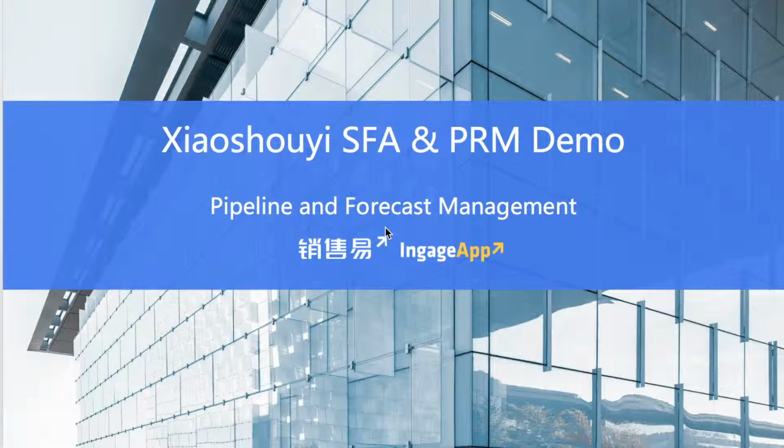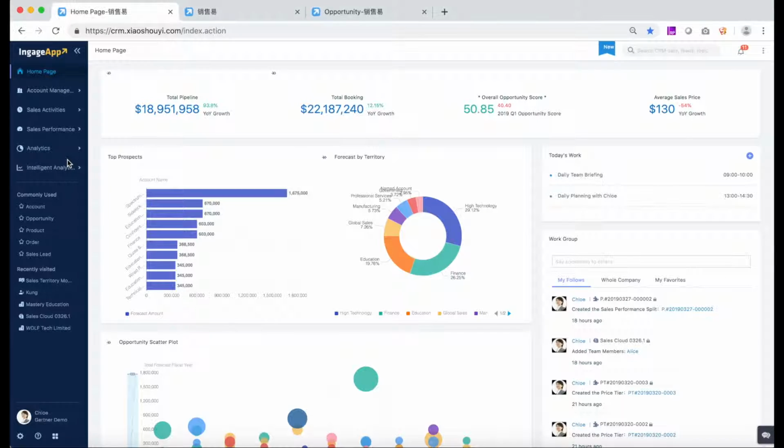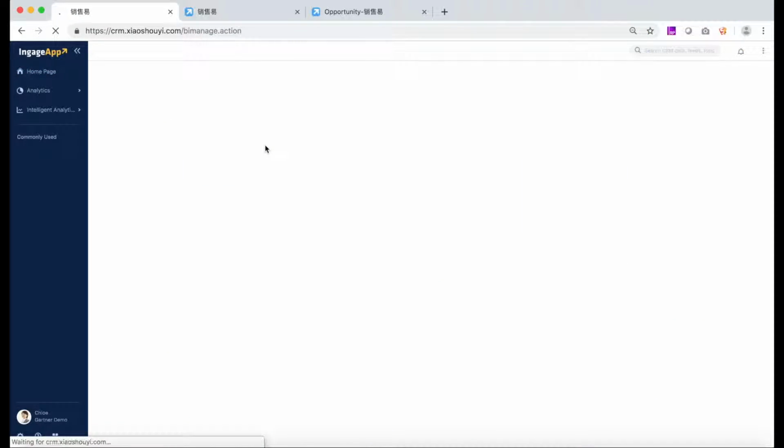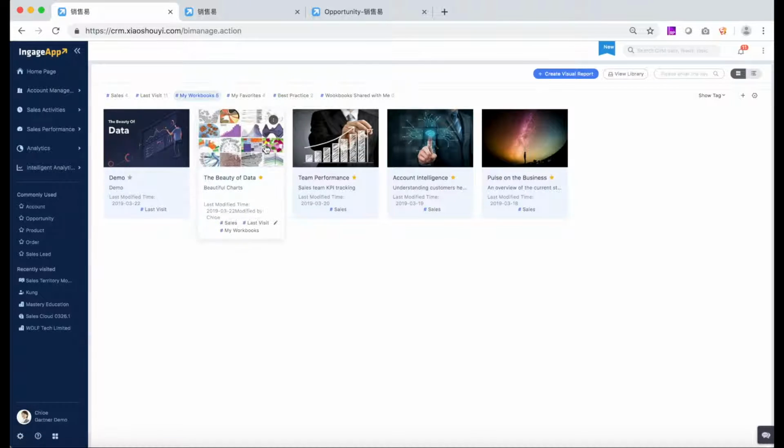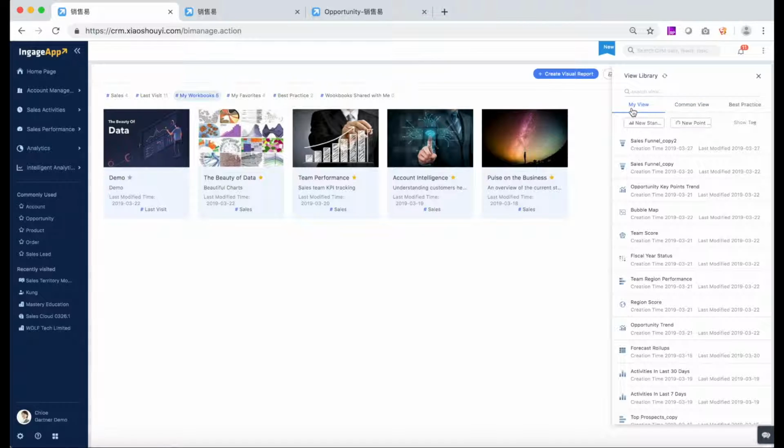Next, I'm going to demo our opportunity pipeline and forecasting capabilities. First, let me introduce our analytics functionality. I navigate to Visual Workbook, which is a curation or collection of dashboards, while a dashboard is a collection of reports or views. We ship out-of-box standard reports, and admin users can customize the standard reports according to their own business scenarios.